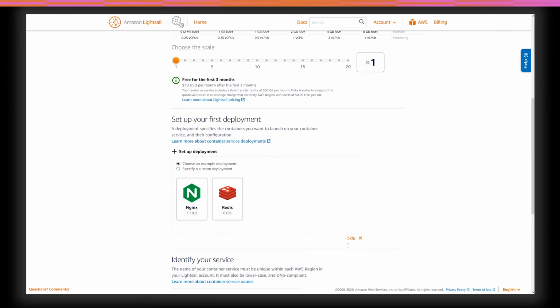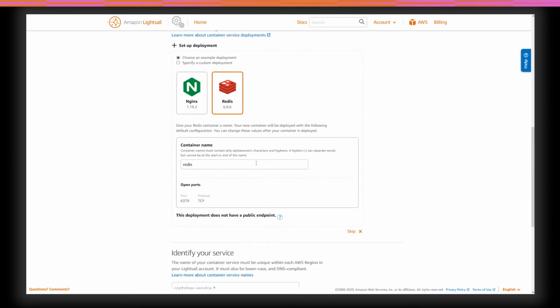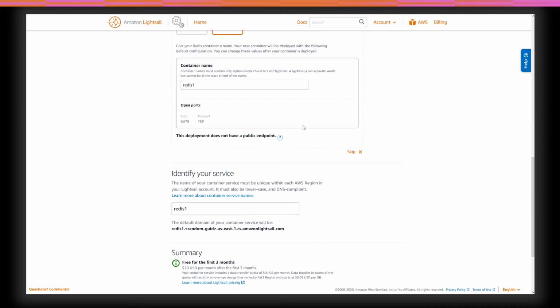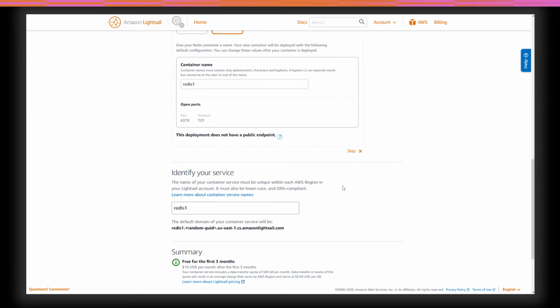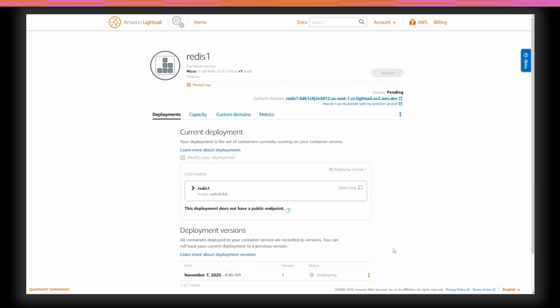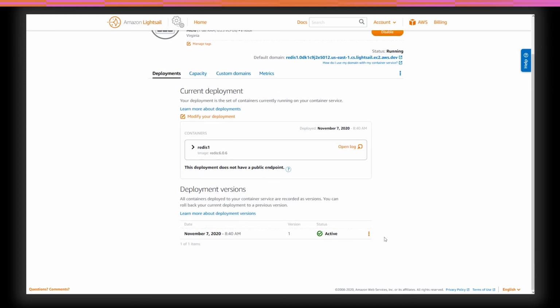And you can see that Redis is already one of the baked in deployments. So I'm just going to call this container name redis1. And I don't actually want Redis to be publicly exposed, so I'm just not going to configure any public endpoints. And then I click create container service. After a few minutes, our deployment is active and we're ready to move on to deploying the PHP application.